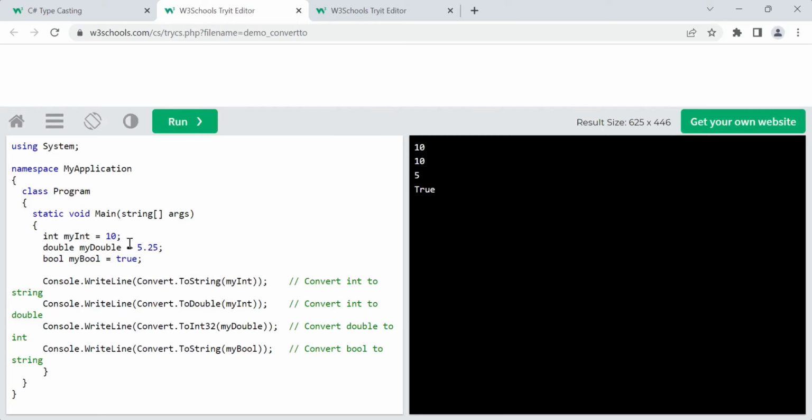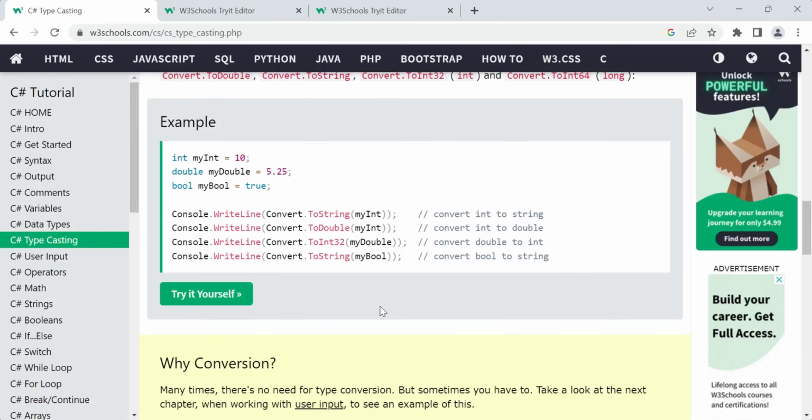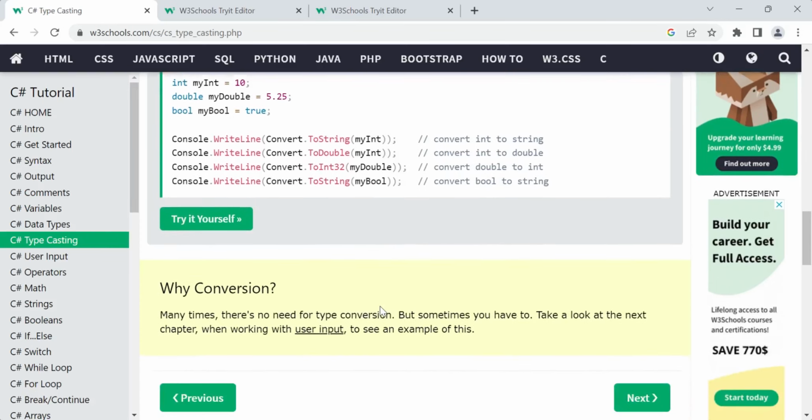Here you can see we have the value 10 for integer, 5.25, and for bool we have true. So you can convert this boolean true to string type also by using ToString. Here it is a normal bool true, but we are converting it into string type "True". So Convert.ToString, ToDouble, ToInt32, ToString. So this is all about conversions. Why we need this conversion: there is no need for conversions every time, but when the time demands, or whenever we sometimes need, we can use these things.